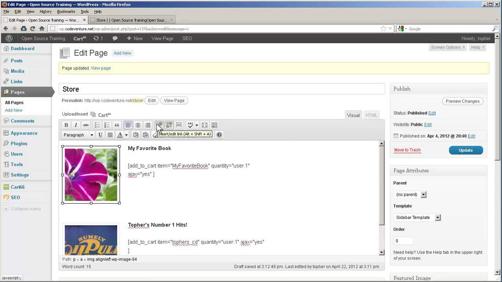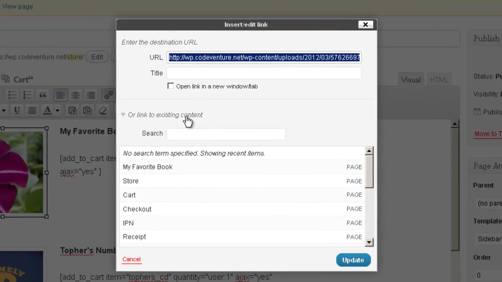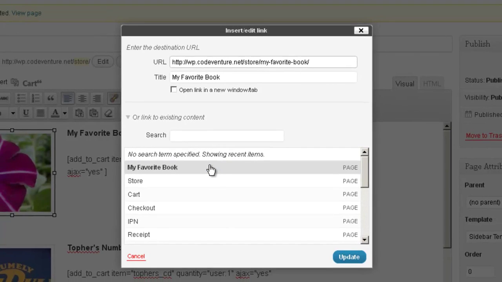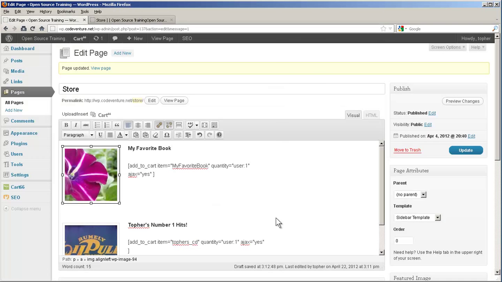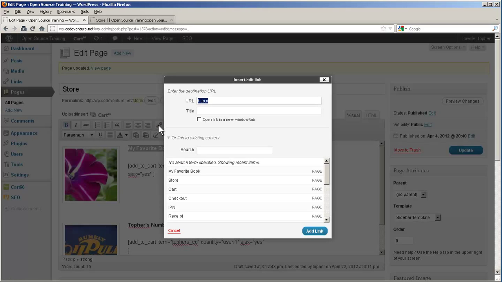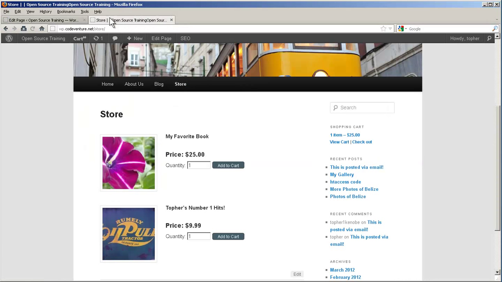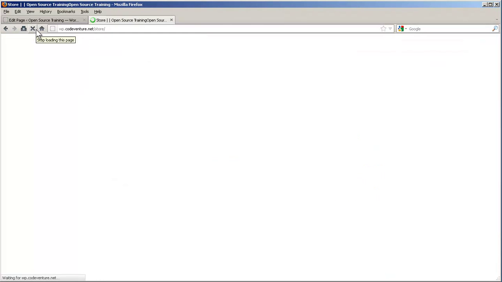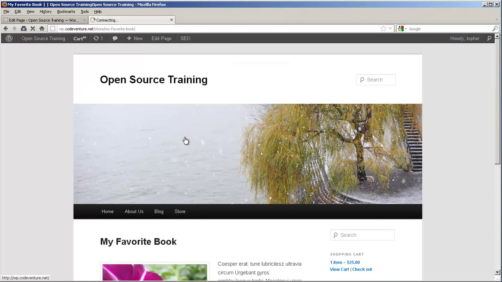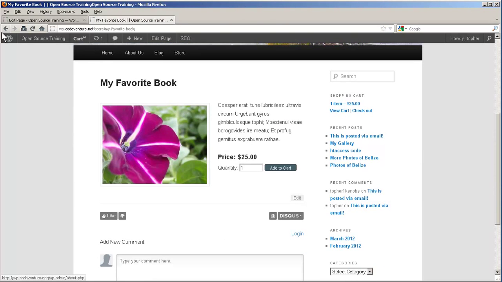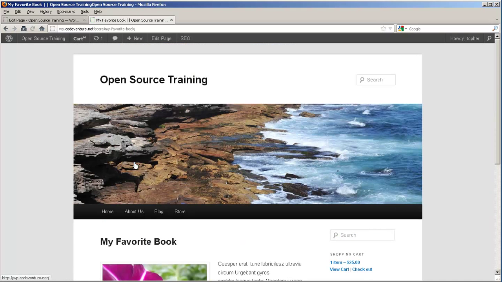If you use the Insert Edit Link button, one of the options is to link to existing content. They're listed in the order that they were created. Since my favorite book was created last, it's at the top. So all I have to do is click it, and now I'm linking directly to it. I click Update. Now the image is a link, and I'm also going to do the same thing to this text. And we'll update. Reload this page. Now if we click this title, it takes us directly to this product page. The image does the same.